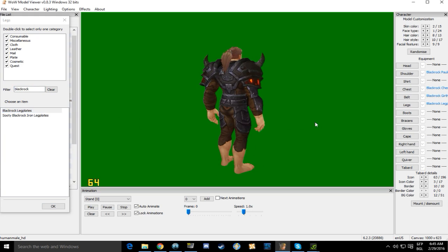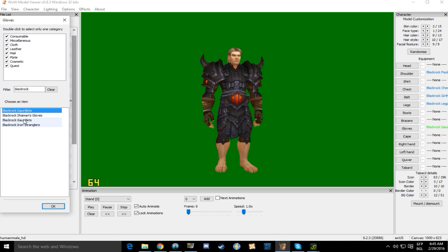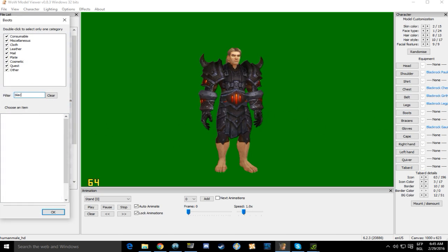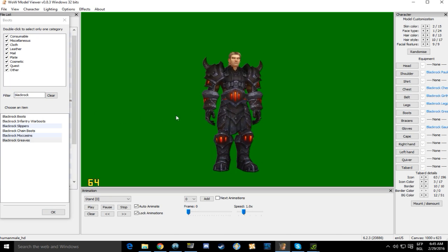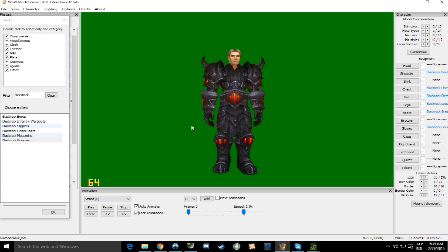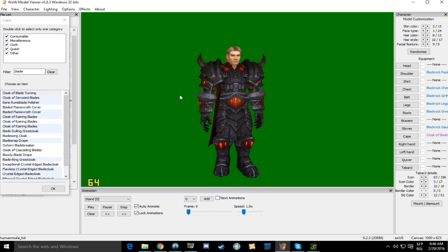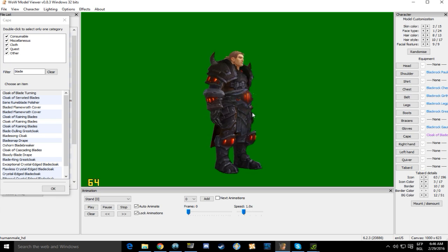So I'm choosing the BlackRock set for two reasons. First reason is that it doesn't have any blue, and you will see later on why that's important. Would he be having a cape? Yes, Cloak of Blade Turning, that's a good cloak. The reason I know the name is because this was my transmog before.